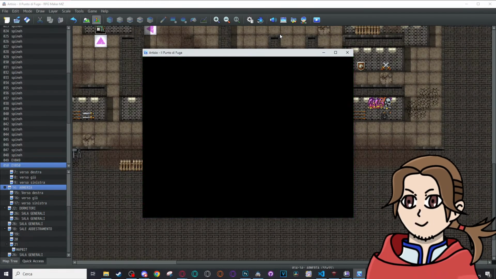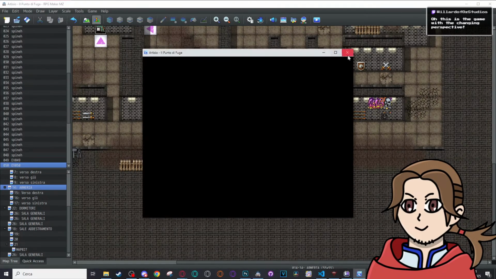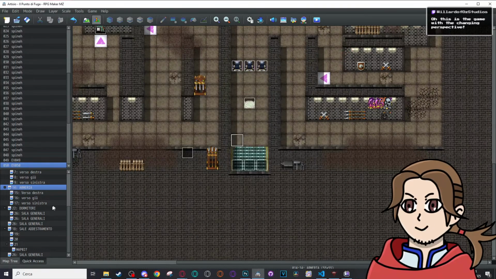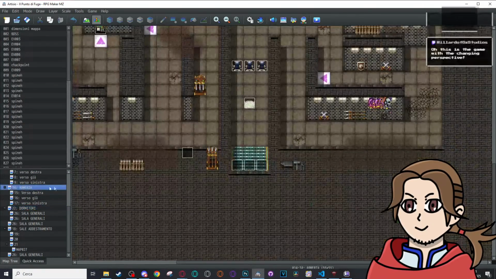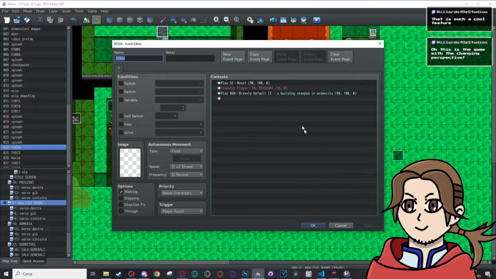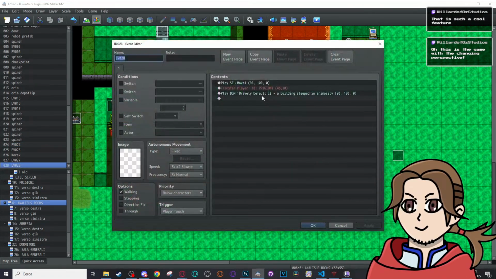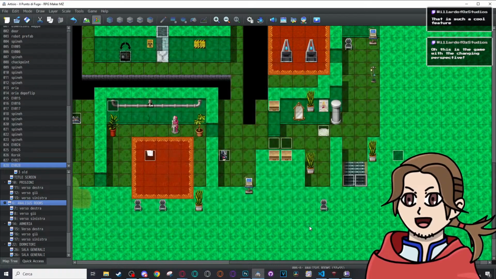Can I fix it? Did I fix the music going downwards? Why doesn't it work? I'm loading a previous music. No, that's wrong. This music doesn't exist anymore.